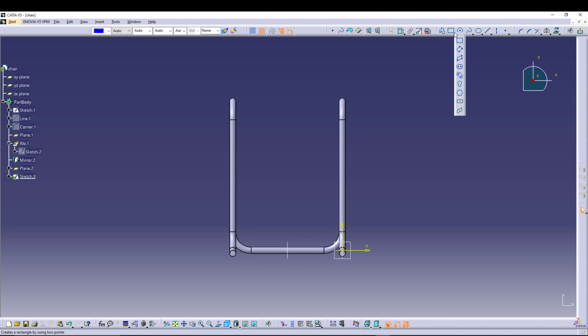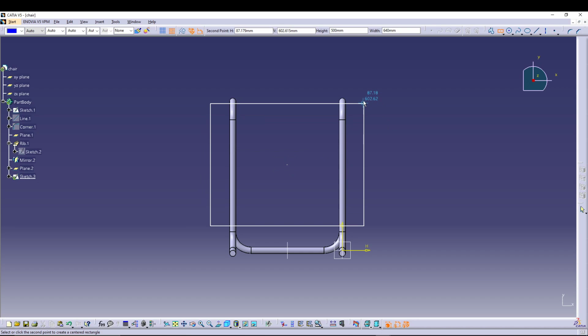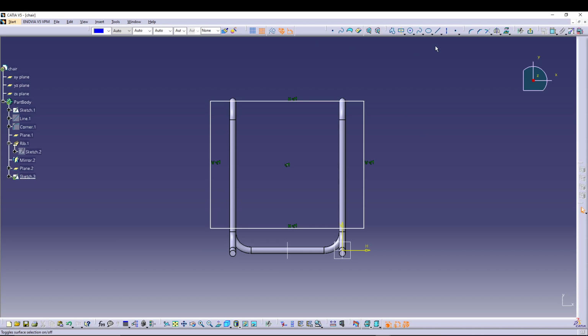Over here let's select a center rectangle, and somewhere around here let's draw a rectangle. Let's quickly give it some dimensions, so let's say this one, and a distance from here to here. Right, yeah. Also we can do this point and this plane, so we can go for coincidence. That makes our sketch fully defined.